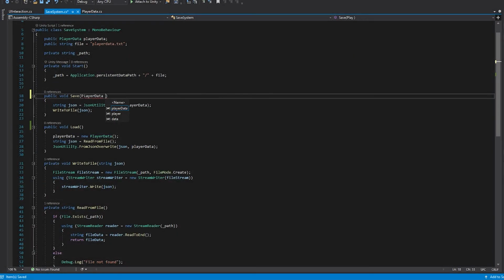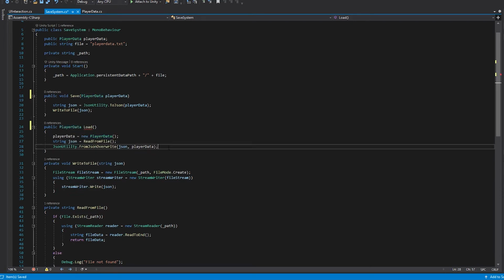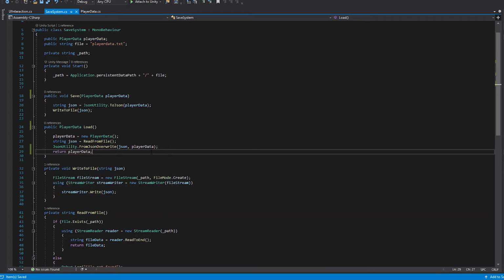We now need to update the save system script. In the save function, we will add a parameter. Save function will now take player data as its parameter. In the load function, we need to change it from a void function to a PlayerData type function. The load function will now return us a player data.